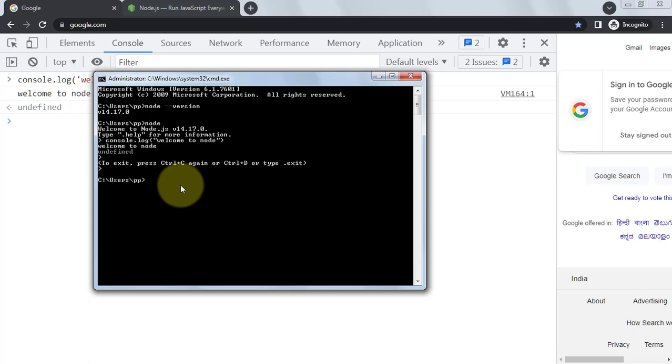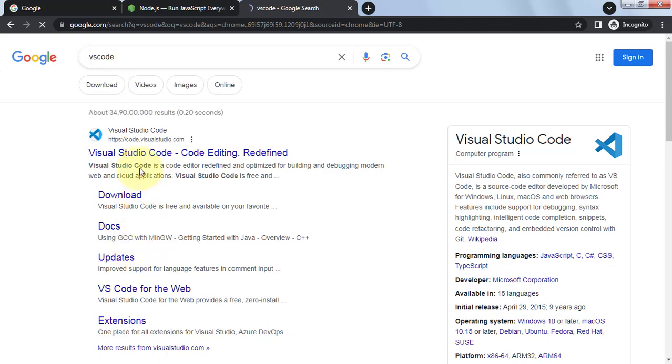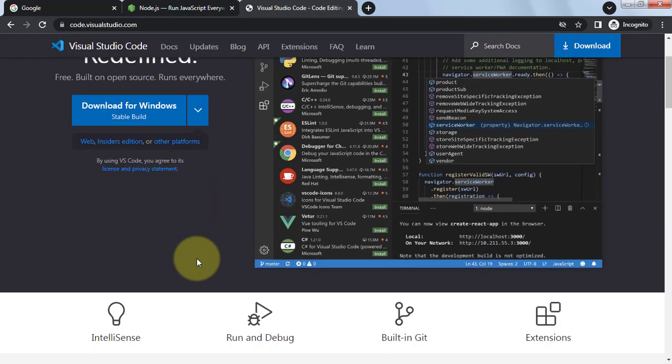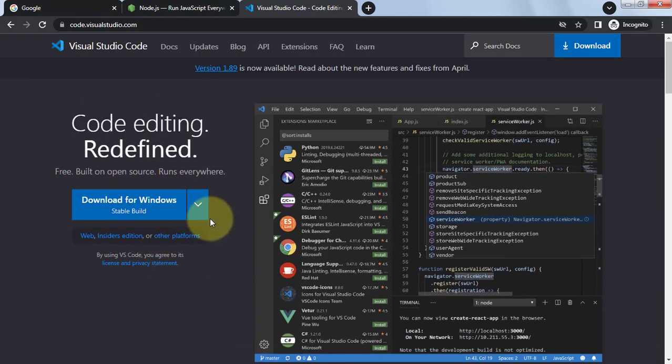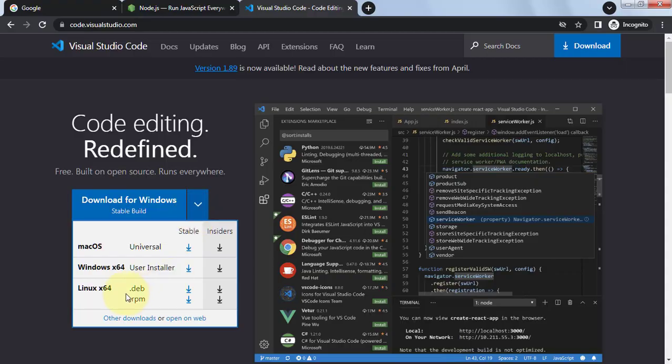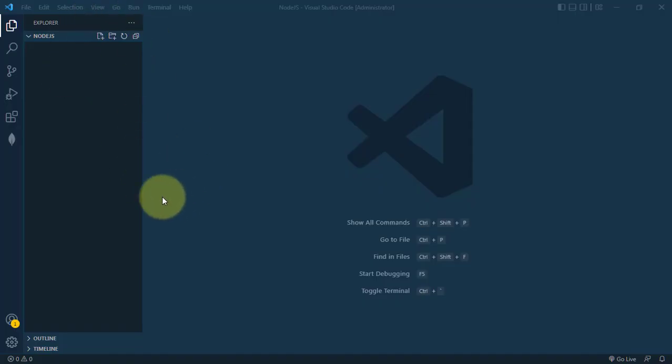Now we need a code editor. In this series we are going to use the VS Code editor. To download it, we have to go to the official site, code.visualstudio.com. From here we can install the latest version of VS Code for our preferred operating system. Once the installation is done, we have to open the VS Code editor.